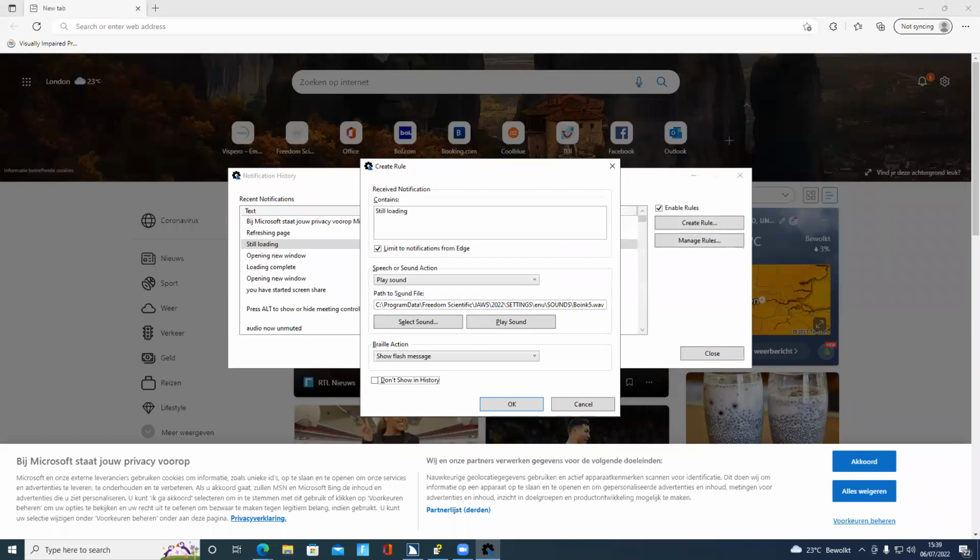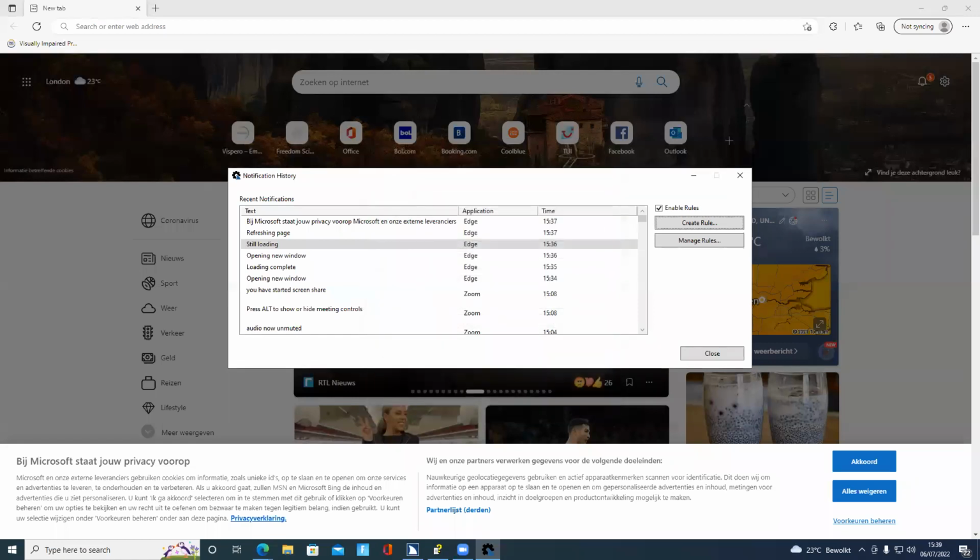Don't show in history checkbox not checked. And I want to get it also out of my list of history. Space. Checked. And I press the tab key. OK button. And I go OK. I press the space bar. Notification history. And I go to the close button. Space.